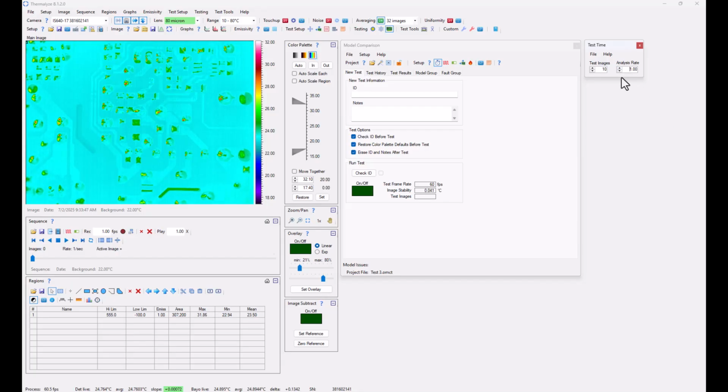Select an analysis rate or the number of images analyzed per second. The analysis rate must be within the camera frame rate limit. For example, if the camera frame rate is 60 Hz, the analysis rate cannot go over 60.